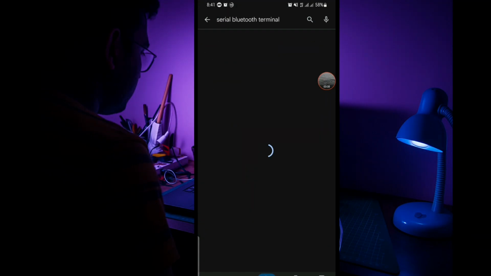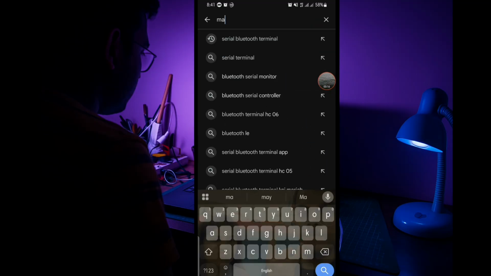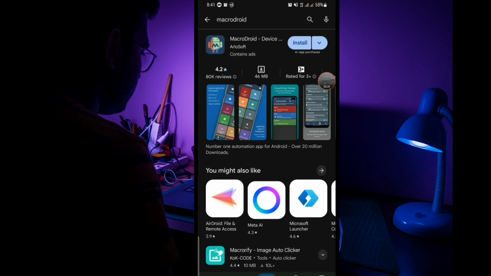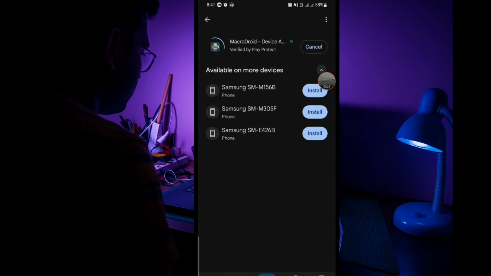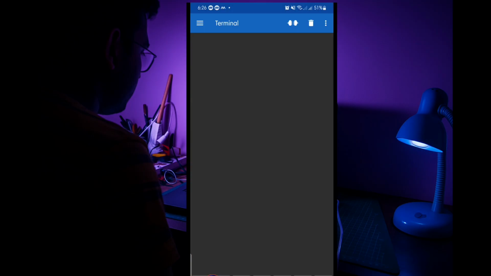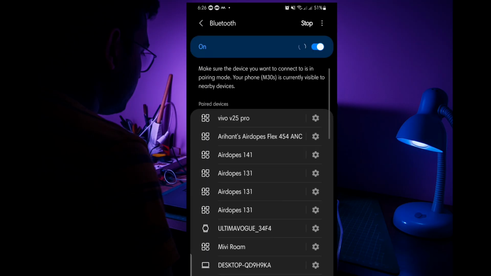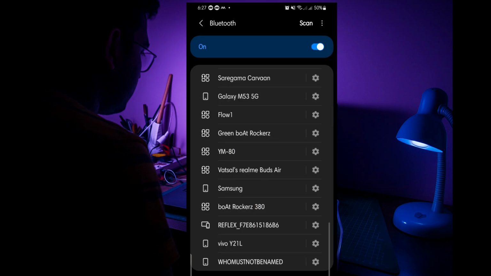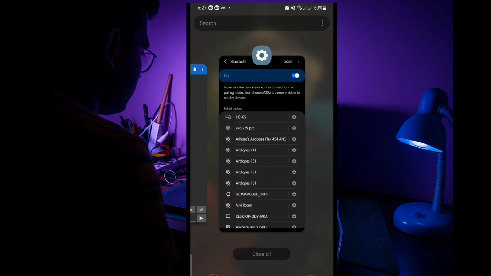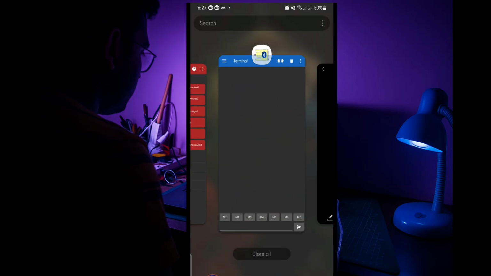Now we have to set up our mobile phone, for which we have to download two applications. First one is this Serial Bluetooth Terminal, and after this download MacroDroid app. Guys, I could have made my own app, but that requires money. That's why I'm going to use these two apps. Now let's launch our serial terminal application, but before that we have to connect our HC05 to the Bluetooth of our mobile phone. Usually the pin is 0000 or 1234. After this our serial terminal will start working.